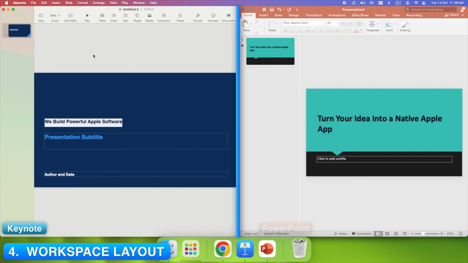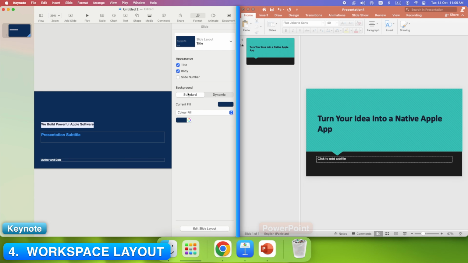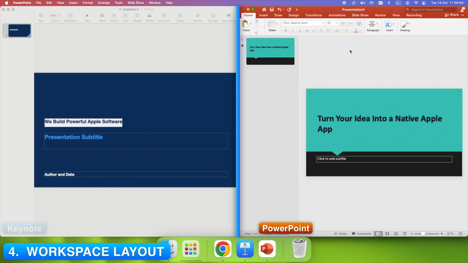Now let's explore the workspace. Keynote's toolbar is minimal. Just add, format, animate. The right sidebar updates automatically depending on what you select. PowerPoint uses the ribbon. Lots of tabs like Home, Insert, Design, Transitions. It's busy, but powerful. So, Keynote encourages flow. PowerPoint offers precision.